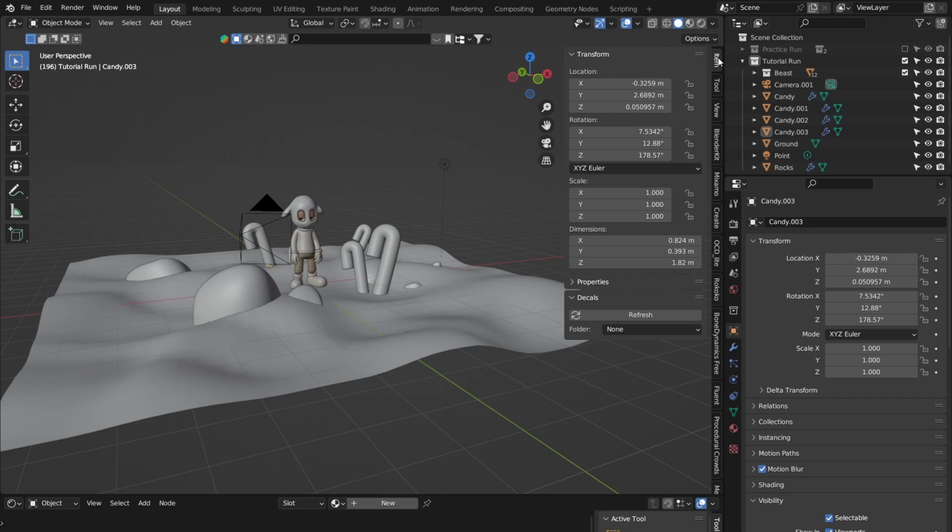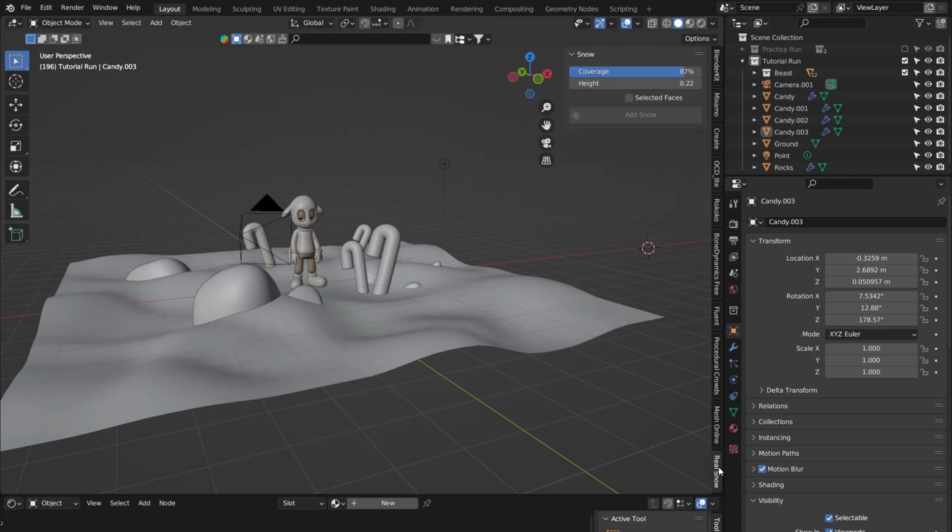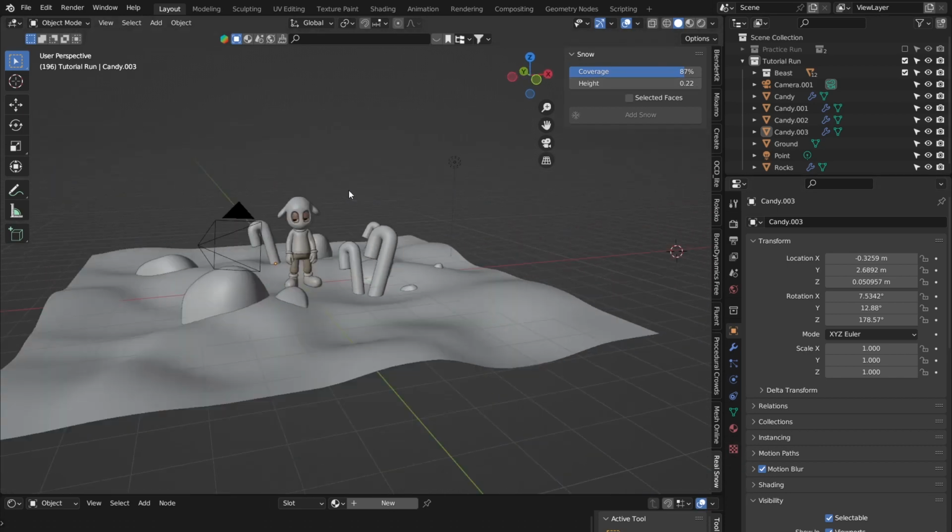It will add an add-on over here on the right-hand side in this toolbar. If you can't see that, it's N on the keyboard as the shortcut hotkey, and you may have to scroll down depending on how many you've got. It might be nearer the top. For me, it's right towards the bottom. Real Snow.